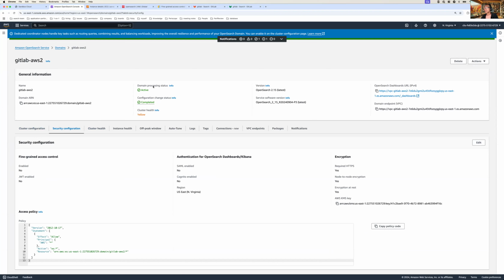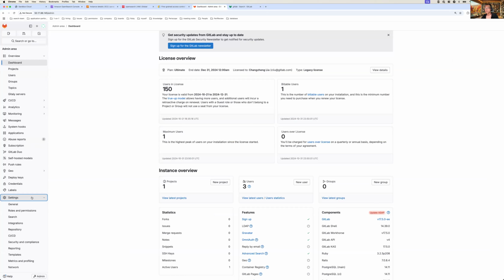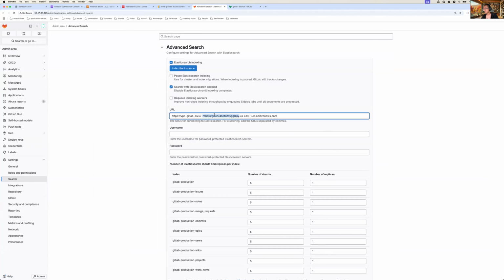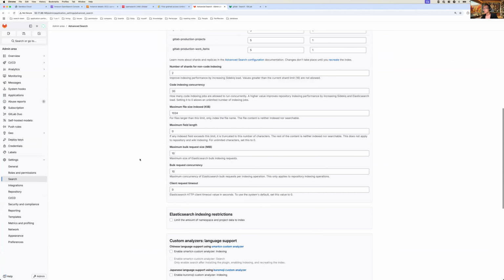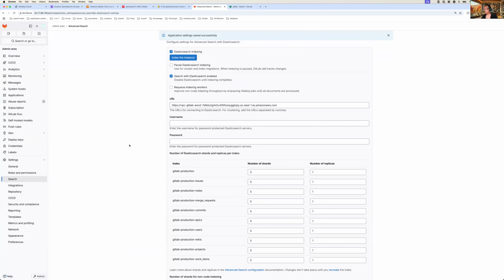This is the domain endpoint, copy it. This is the GitLab instance I set up on an EC2 instance on AWS. So I go to the admin settings. Okay, I copy the URL here. I didn't specify a username and password. So, save the change and give it a try.